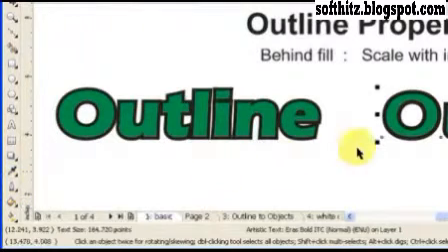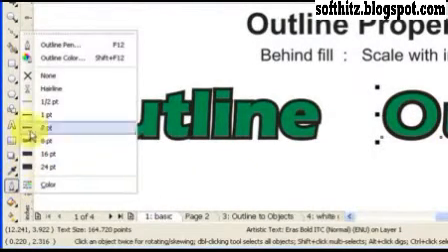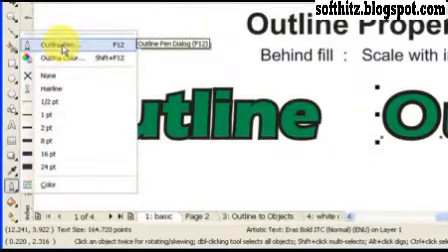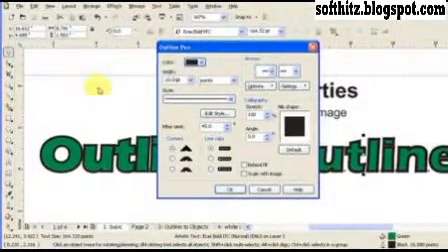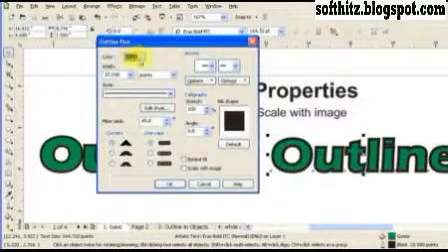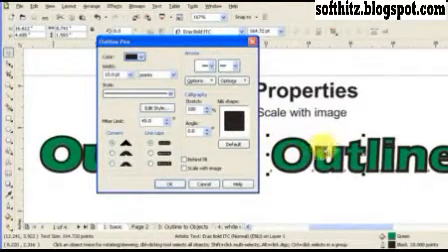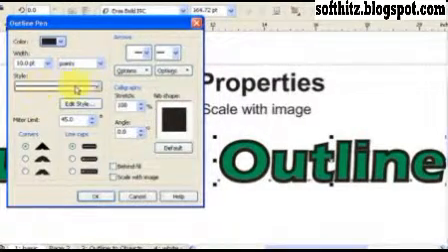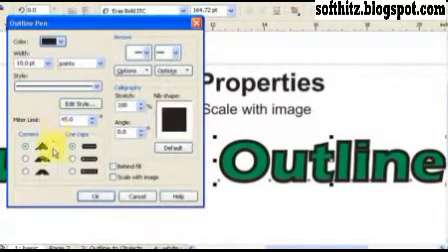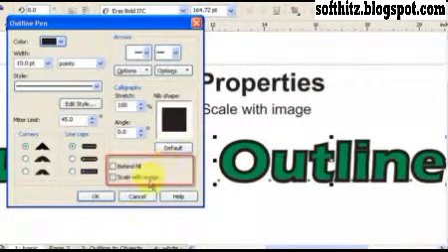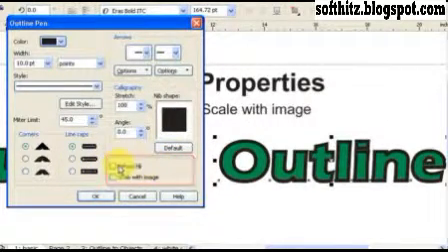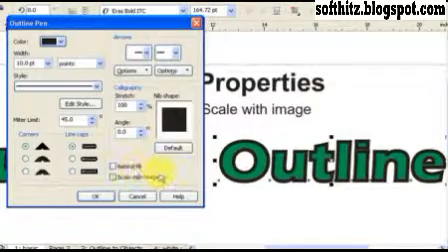If you want to look at the outline properties, you go to your outline tool and you go to the outline pen or F12. Now it says here that the color is black, 10 points is a 10 point outline, and the style is a solid line. And in here, I want you to take a look at this one. This one doesn't have behind fill checked and scale with image checked.